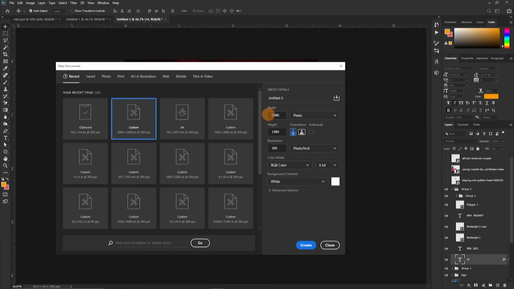So we are going to work with 1080 pixels by 1080 pixels. And the resolution is set to 300 pixels per inch. RGB is the color mode and every other thing is okay. So let's jump in.